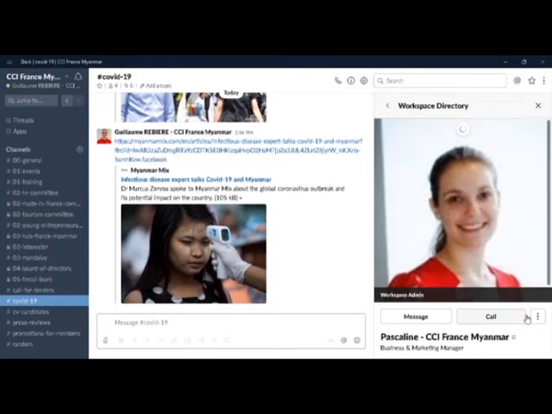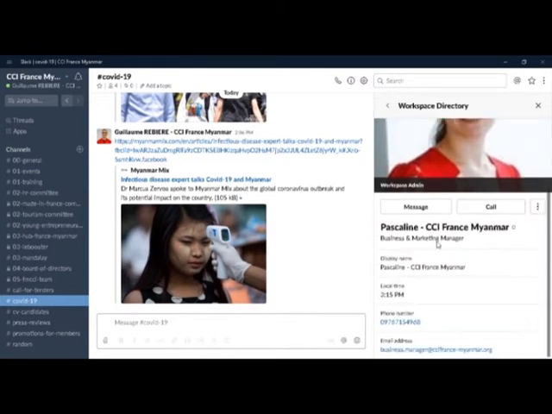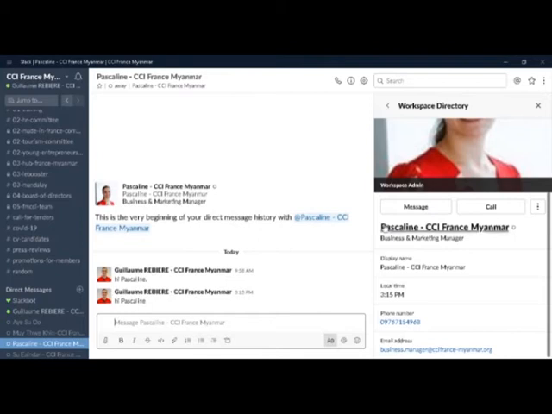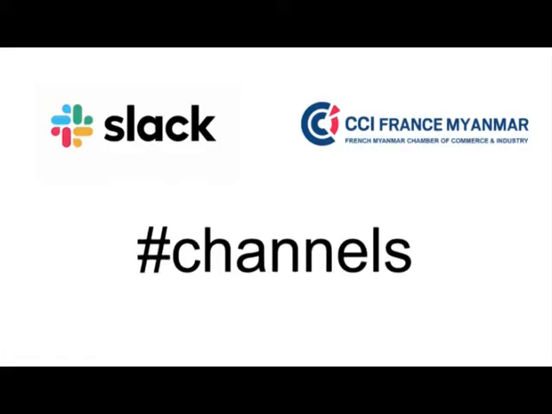Then you open their profile, and if you want to contact them, you can simply click on message and type your message in the message box. In your preferences, you can choose to receive notifications by email if people are sending you messages on Slack when you're away. You can also call people. It will open a Zoom window in Slack, phone call or video call.